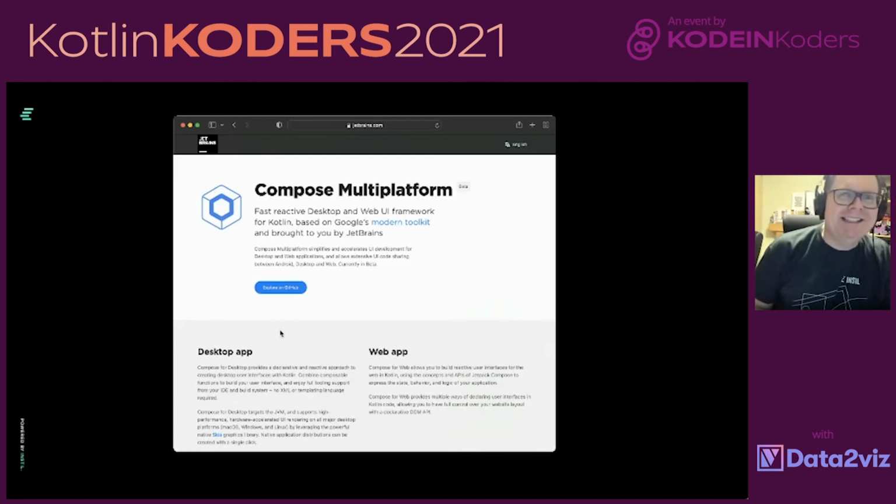Version 1 released today. Yay. So you can now use this in production as of today. So Compose doesn't just work on Android apps. There's also a desktop version and there's also a web version as well.